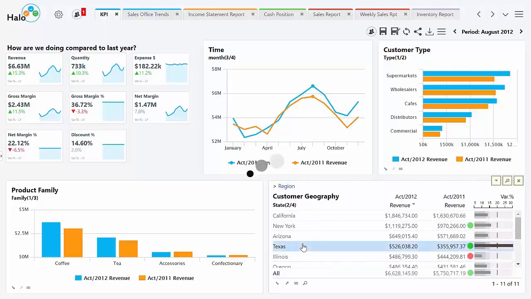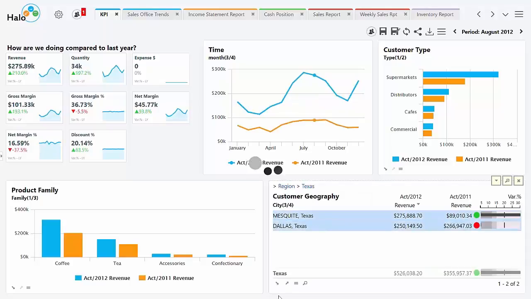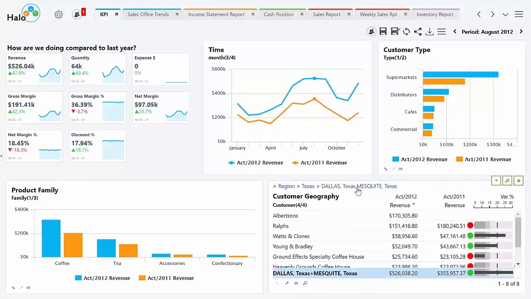If I make a selection and drill down, my selection will display here in the breadcrumb. And if I make a multiple selection, both selections will appear. So breadcrumbs are a really good way to enhance the navigation in Prism and can help users understand where they are in the hierarchy path.